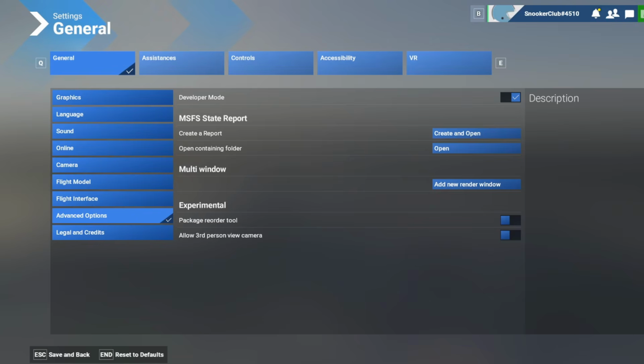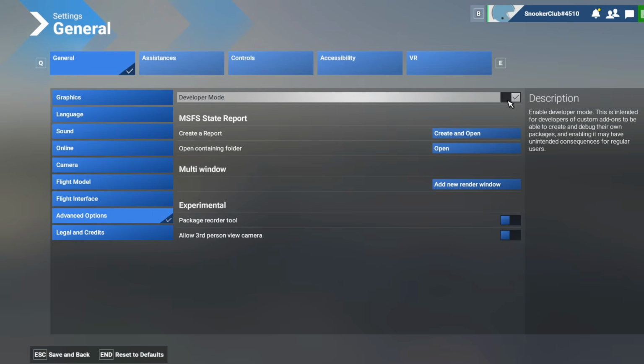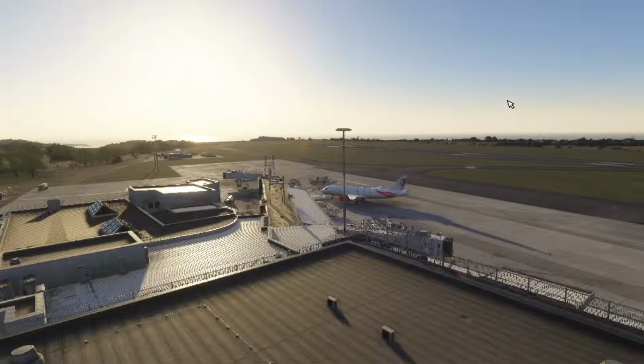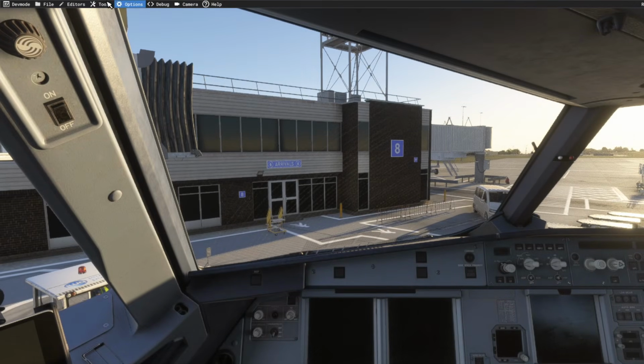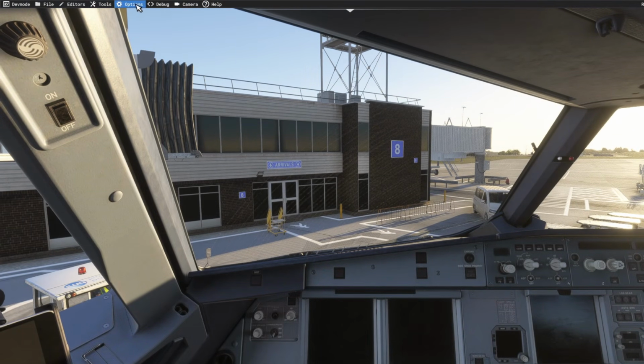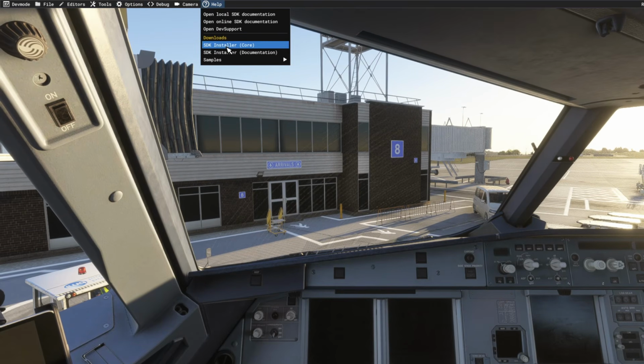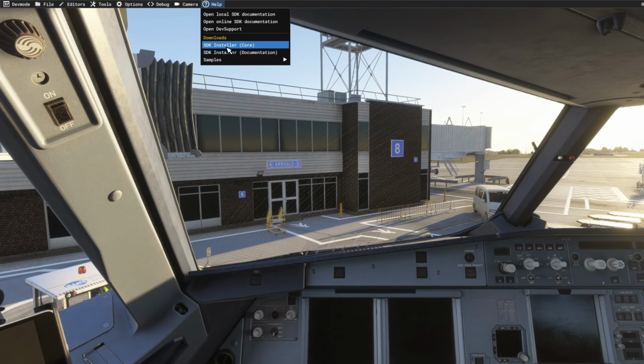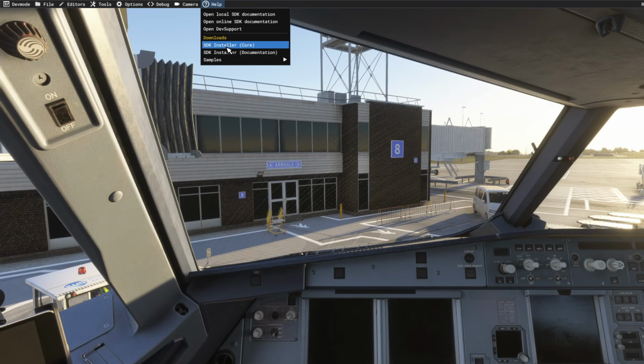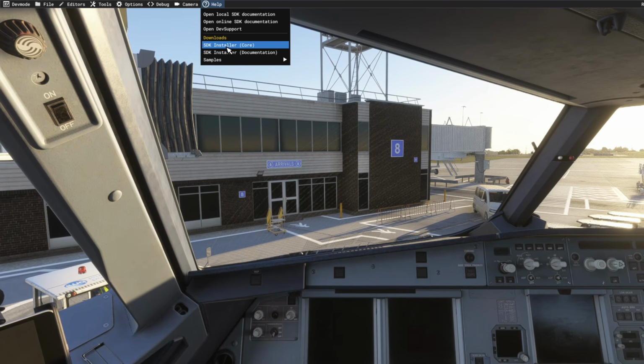So there are 3 or 4 things you are going to need to get your livery into the sim. First is going to be the Microsoft SDK. To get to that, you're going to need to go into settings, developer mode, which is under advanced options, and click this on. Once you click that on, back in the sim, you'll now have a little bar at the top of your simulator. Go to help and then click on the SDK installer. This will download a file. Just follow the steps and you will have the SDK installed.